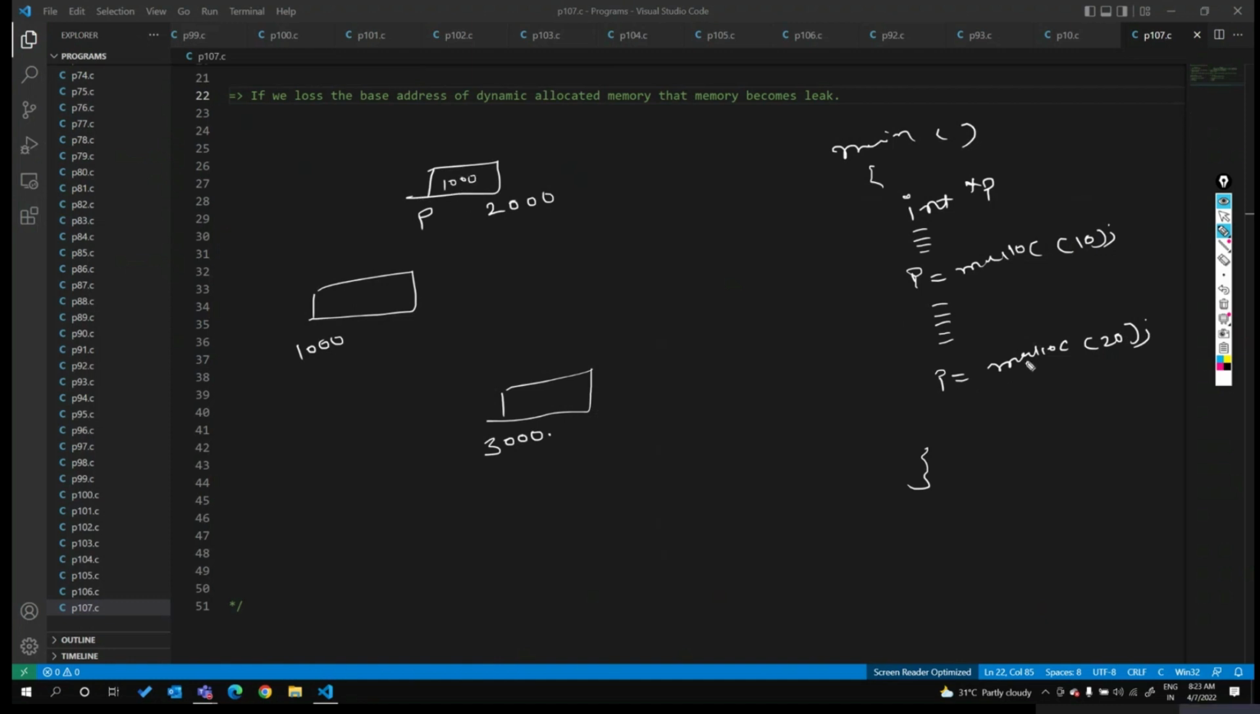After some lines, I do p = malloc(20). This is at the 3000 location. The same pointer now stores this address, so instead of 1000 it stores 3000. Now we have no backup of the old address. The data is already created in the heap section of my RAM, but no one knows its starting address because the pointer was overwritten. So if we lose the base address of dynamically allocated memory, that memory becomes a leak.